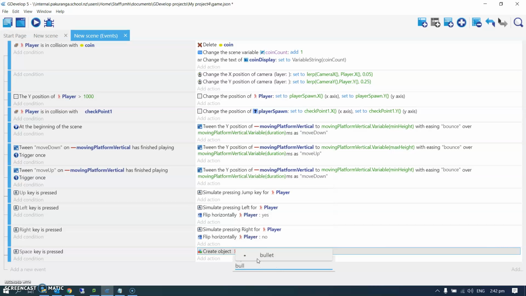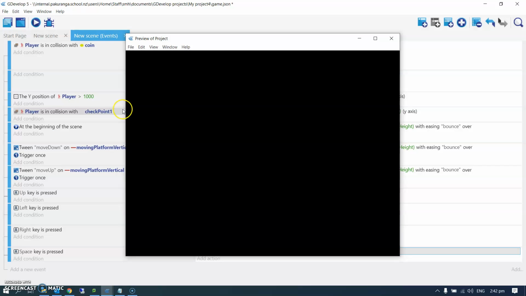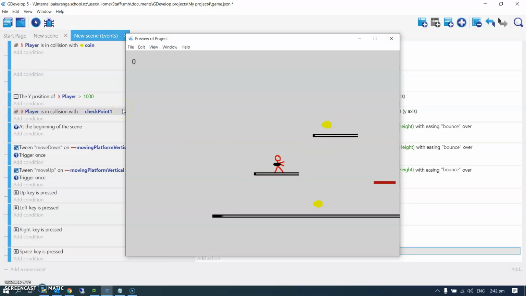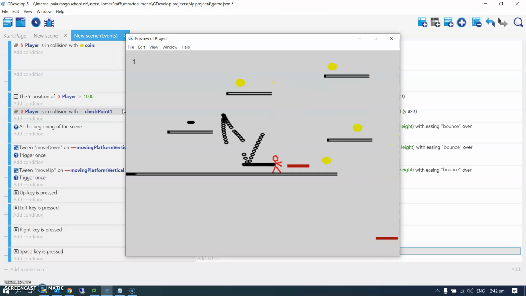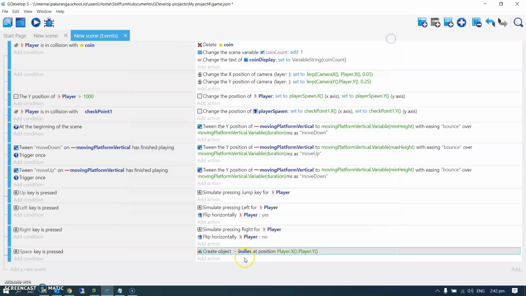It's not a player object that you create, it's actually a bullet, isn't it? I find GDevelop a bit funny the way that works. But that's right, create object bullet at position player.x, player.y. Let's hit play, see if that works. So, that's my space key, and it is indeed creating a bullet. Bullet has no movement to it yet, we should probably fix that.